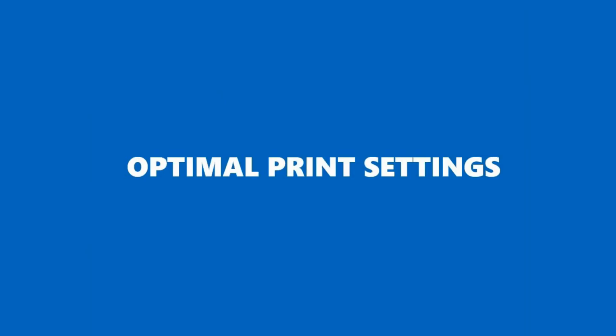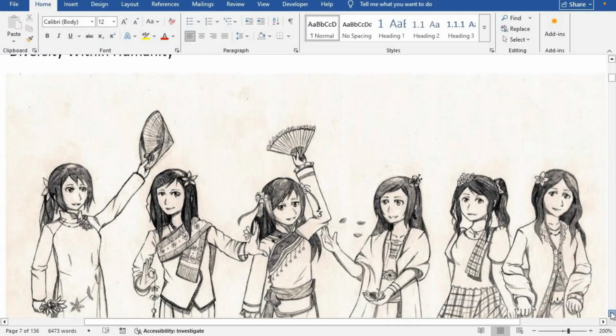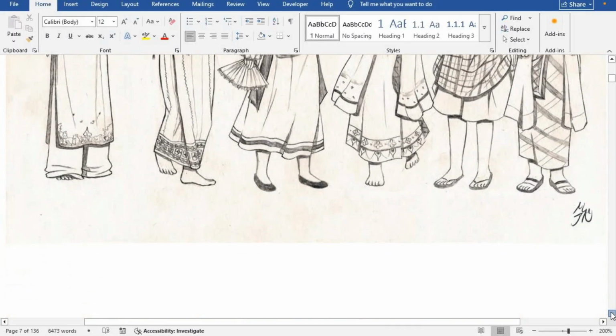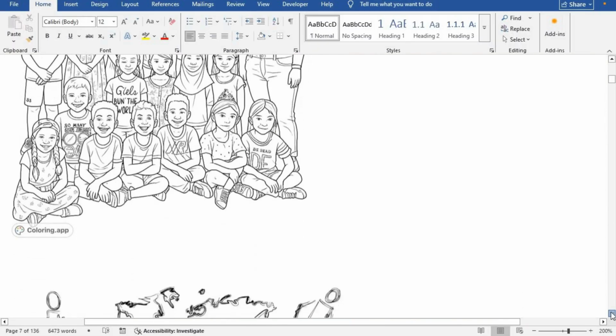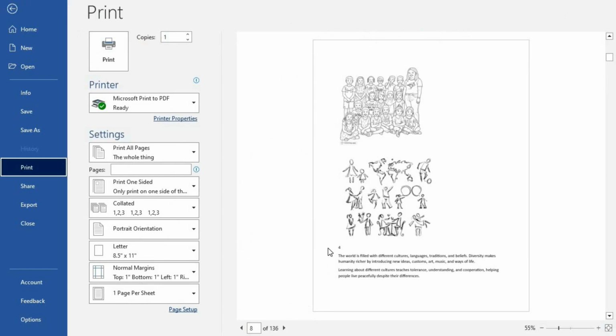Optimal printing settings. Before printing any document, professionals always review their print settings. A document that looks perfect on screen may not print correctly if the settings are wrong. Here are some important print settings that you should know.